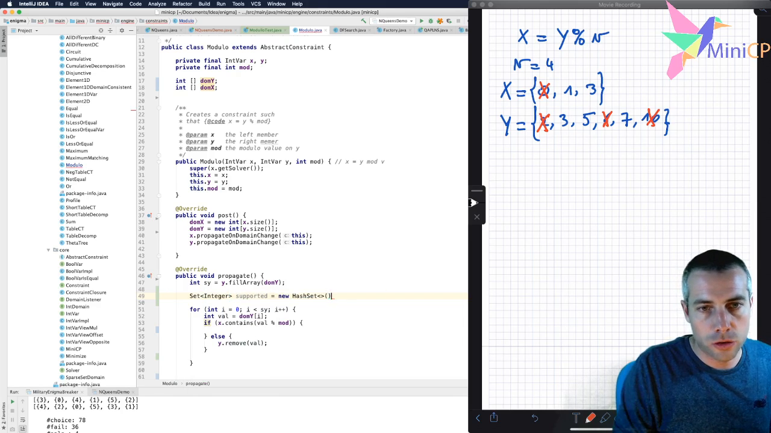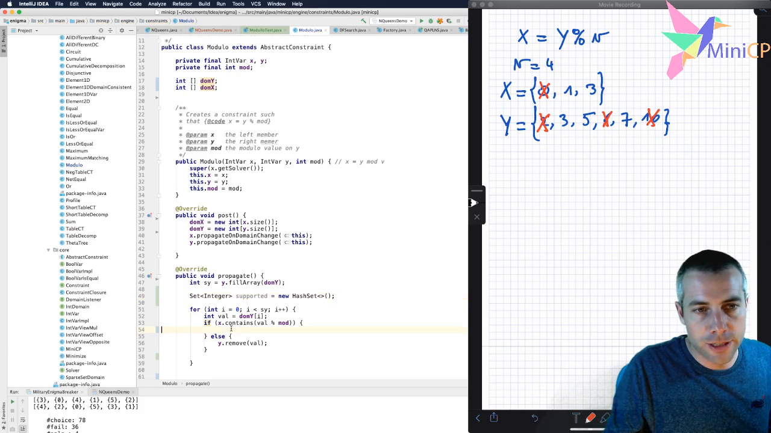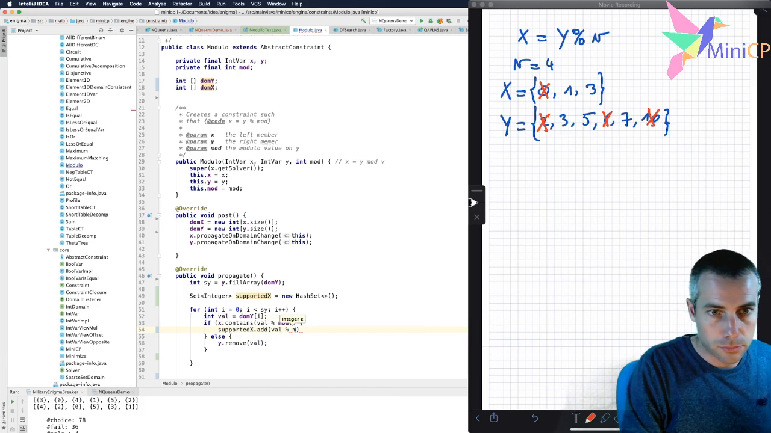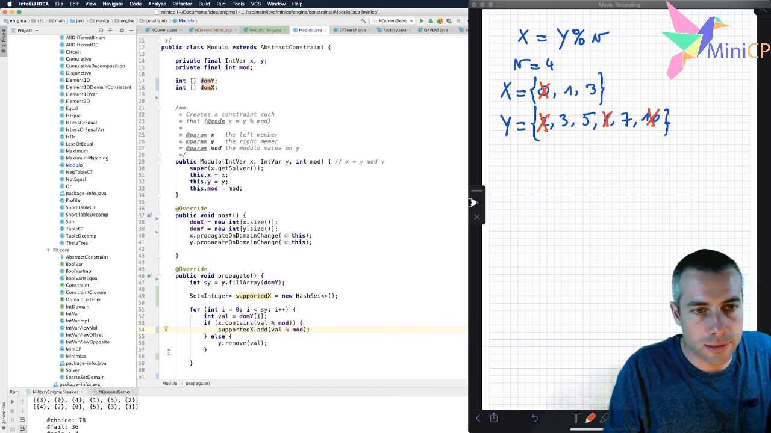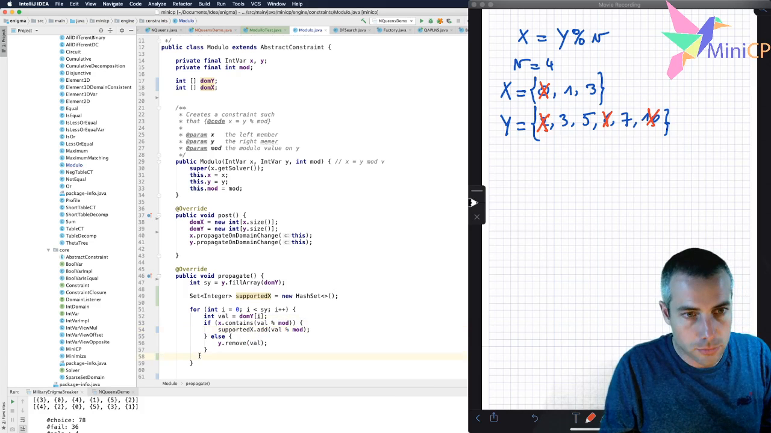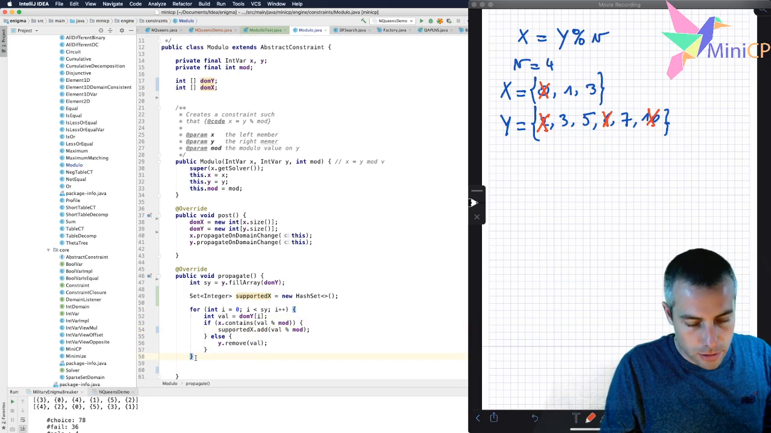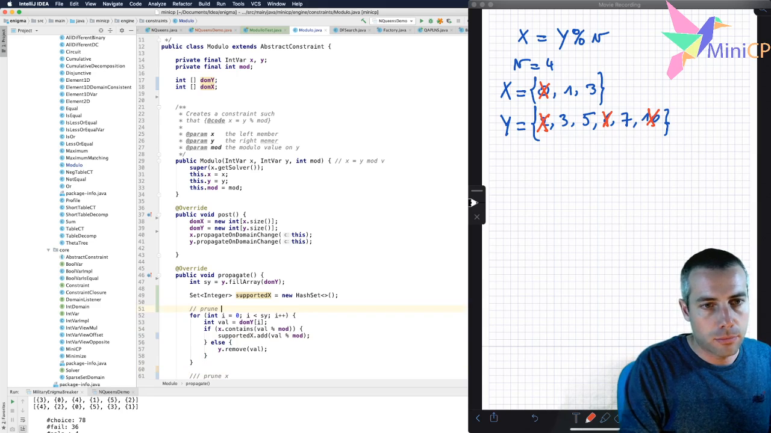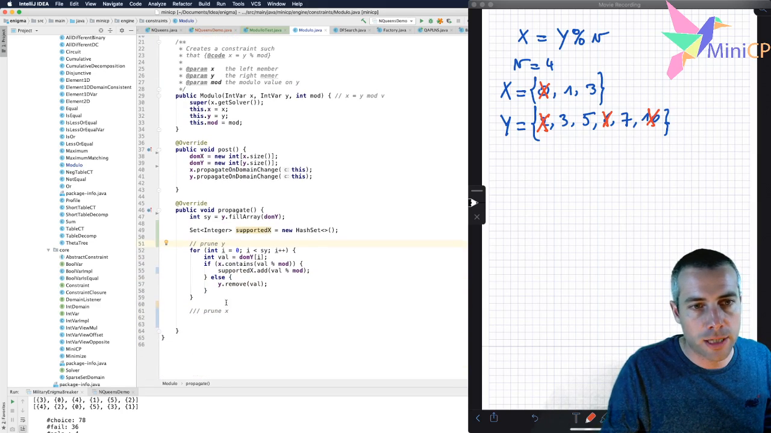Okay, it's really a Java set. And so if this value is supported, I can add it. I will call that supported x to say that it's really the value supported in the domain of x. Okay, like this. Then I need to prune the domain of x. So this was the pruning of y. But now I need to prune the domain of x.